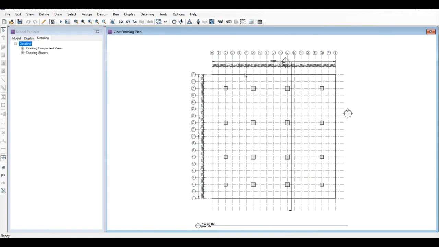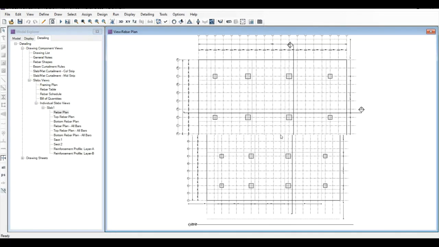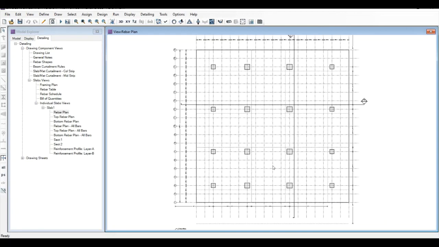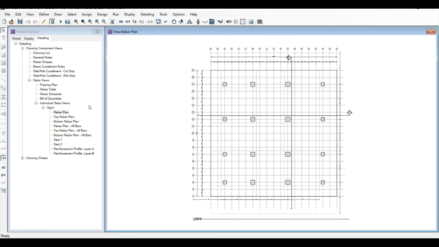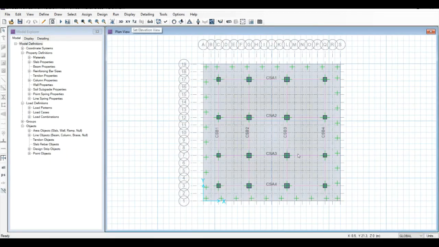And now if we want to go for the detailing view, go to run detailing, click OK. And we have the detailing. Now if we need to see the detailing, go for drawing components, slab views. This is the plan view of our footing. Bottom rebar plan view, and if we go for drawing sheets, we can build up the quantities. So this is how the foundation design will be done.